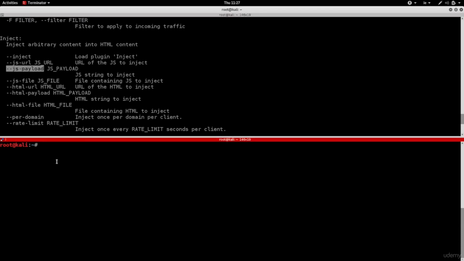So I'm actually going to run the command here so we still have the help. Our command is going to be the same as always, man in the middle F. And then we're going to add the plugin option, which is inject. And then we're going to tell it that we want to specify the code through the command. So we're going to use the JS payload. Then you can put the JavaScript code after this option.